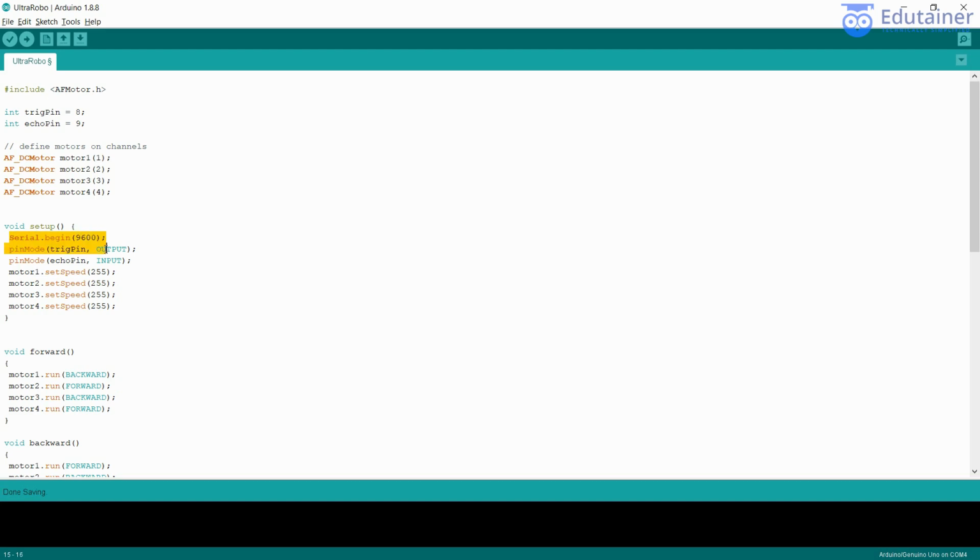Inside the void setup function, the code written here will run only once. So Serial.begin will start the serial monitor and it will start sending the data. And after that, the trigger pin and echo pin are defined using the pinMode function. So trigger pin will act as the output and echo pin will act as the input. So these are defined here.